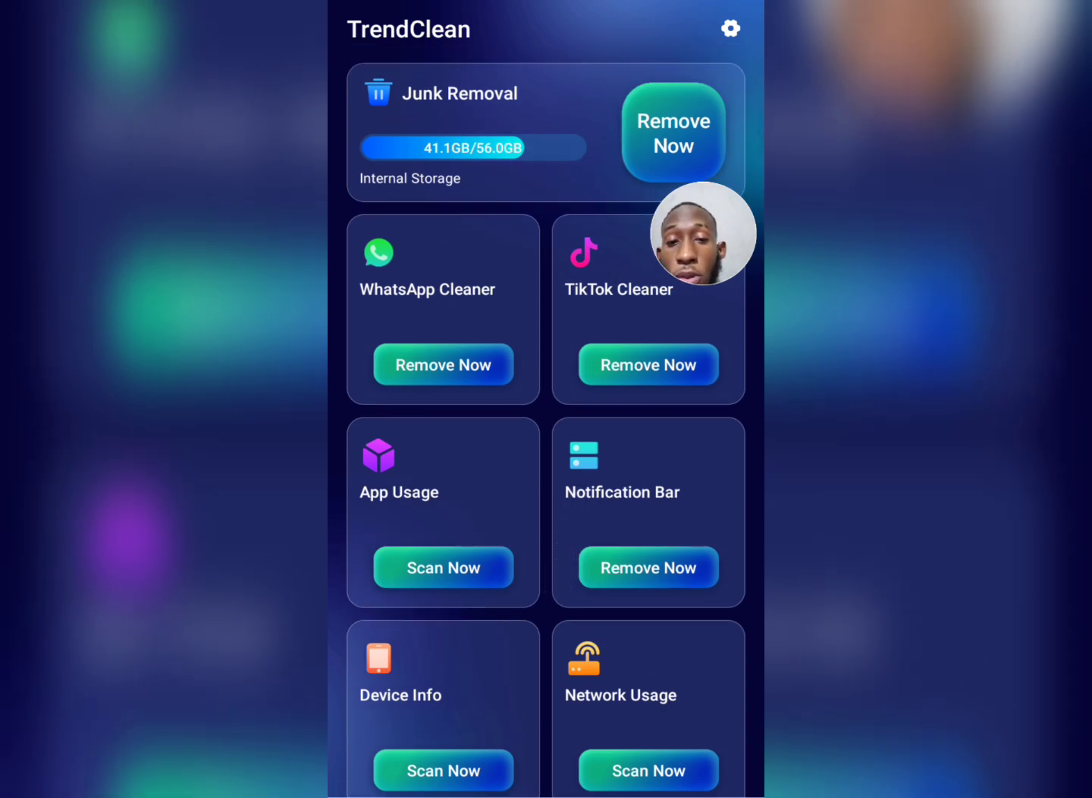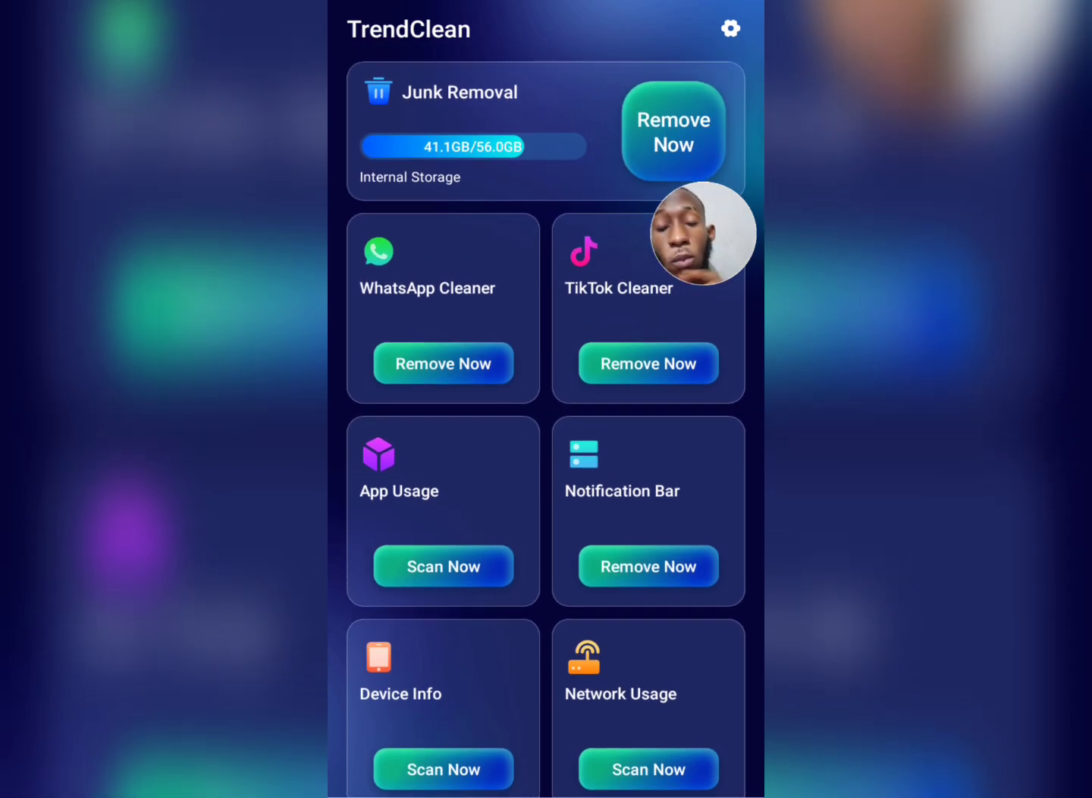And if you just want to remove the AI application here, it's pretty much an AI cleaner application. You can just tap on the remove option and it will remove the unnecessary documents on your device. So that's really pretty much it for this application.